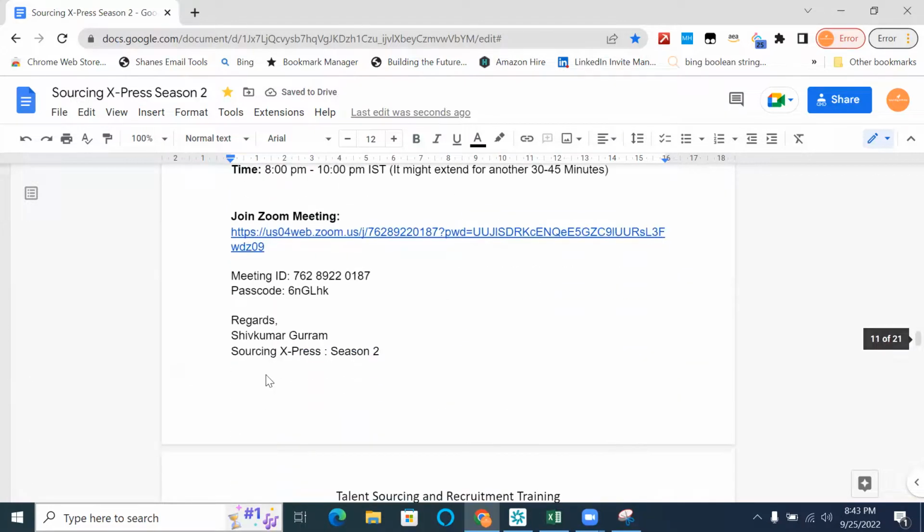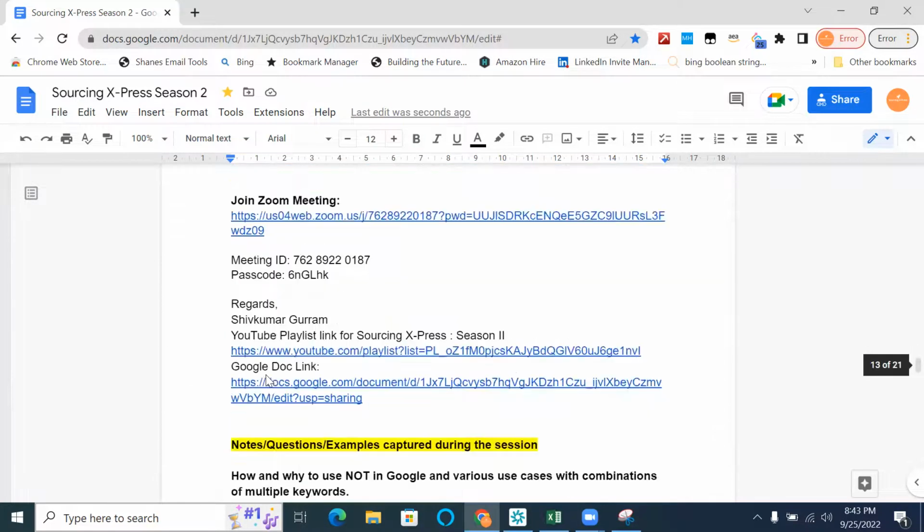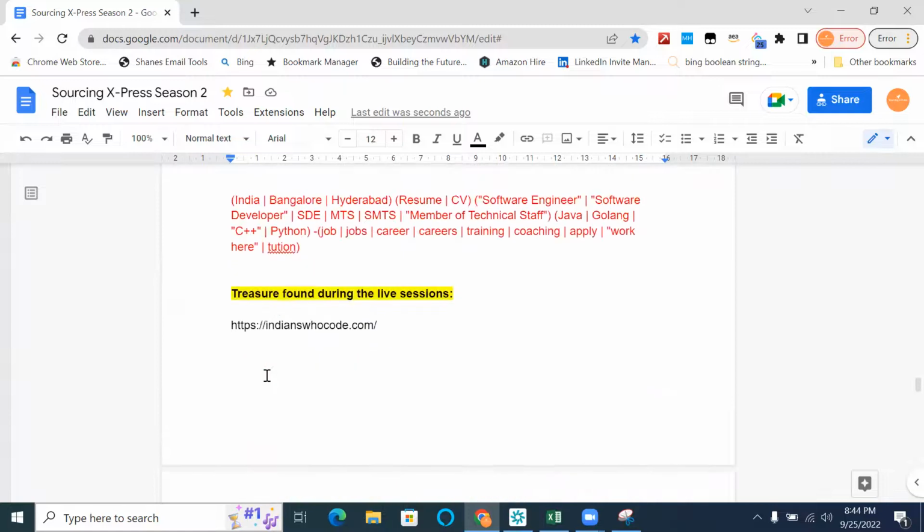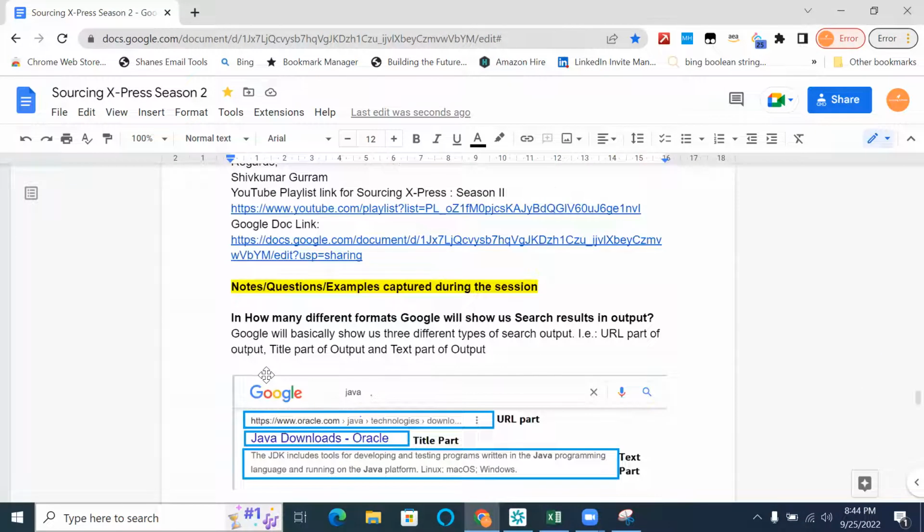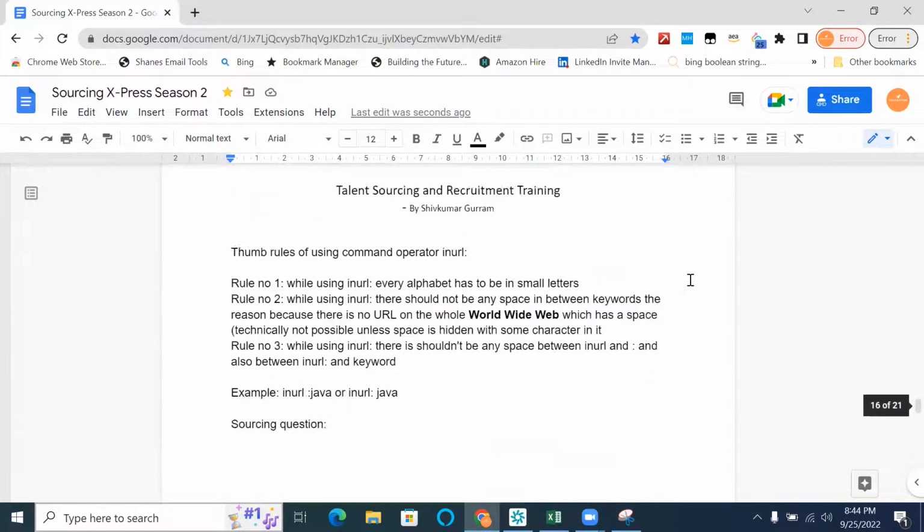Shiv, I have a question here. Will these commands work in Microsoft Edge in the same manner as they do in Google Chrome? This will work strongly on Chrome, but Microsoft Edge I did not try. It would work in Bing, but for Edge I'm not really sure. Just check once. Okay, thank you.